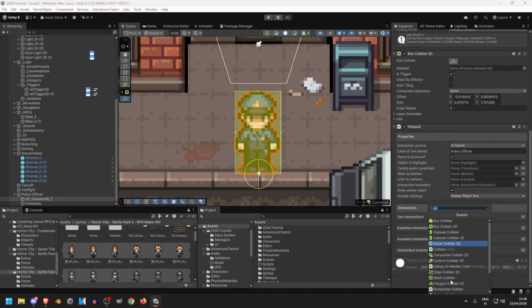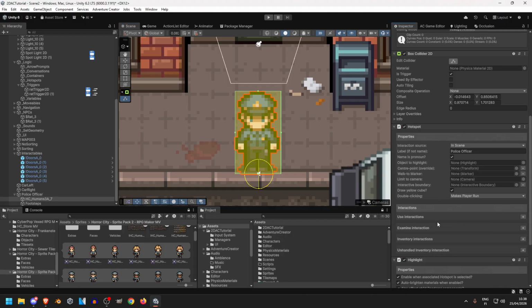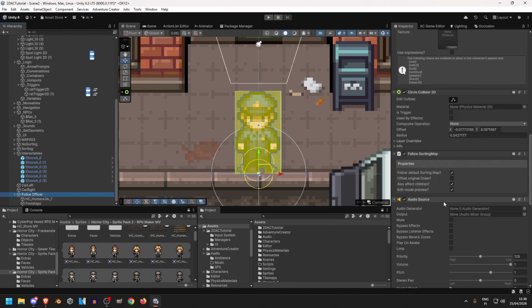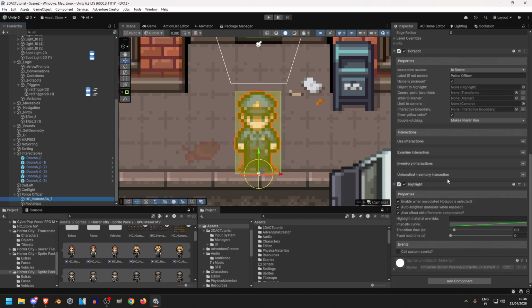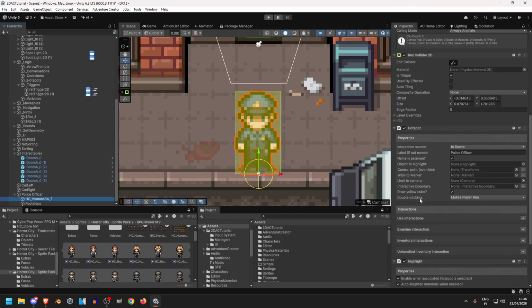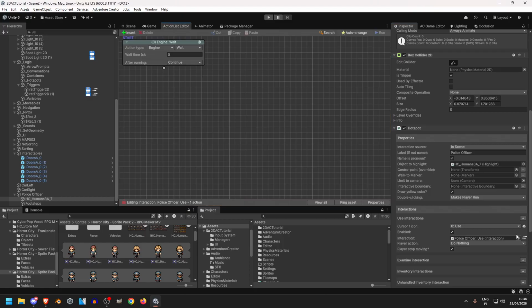This can have the highlight. Is it itself, right? Yes. Highlight, it can have a use interaction. It can say something like, this is a police matter. Stand back, citizen.